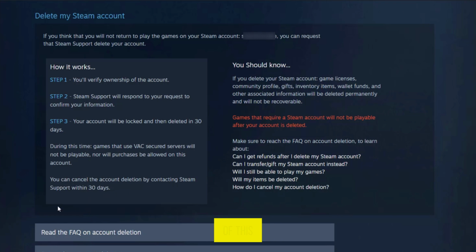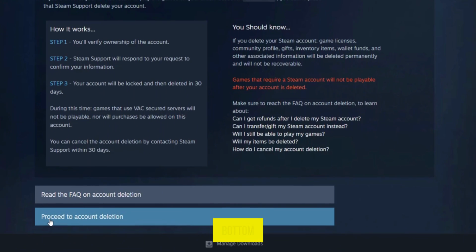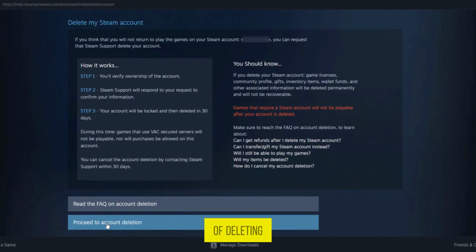If you understand all of this, all you need to do now is go down to the bottom and proceed to account deletion. This will kickstart the process of deleting your account.